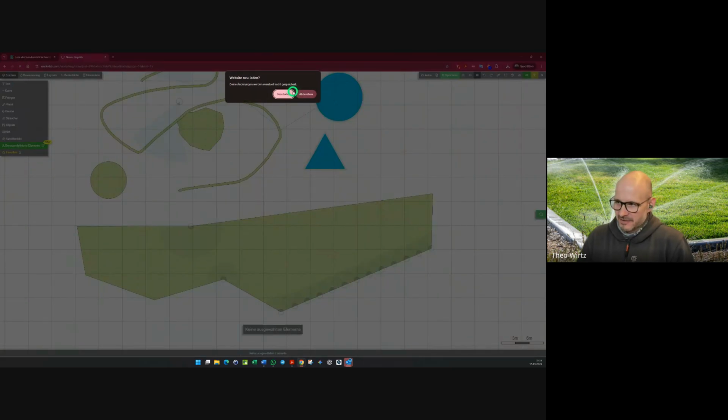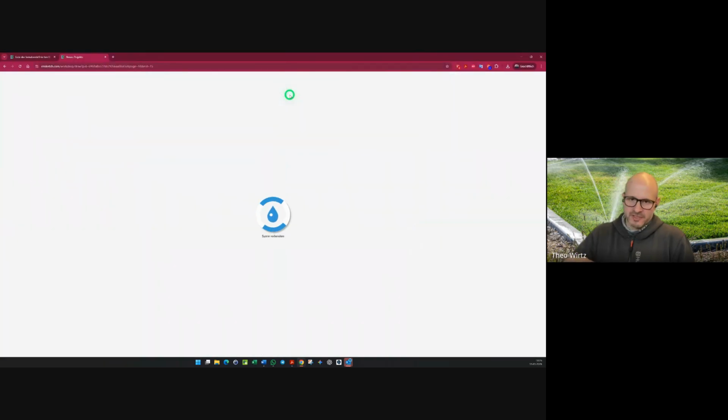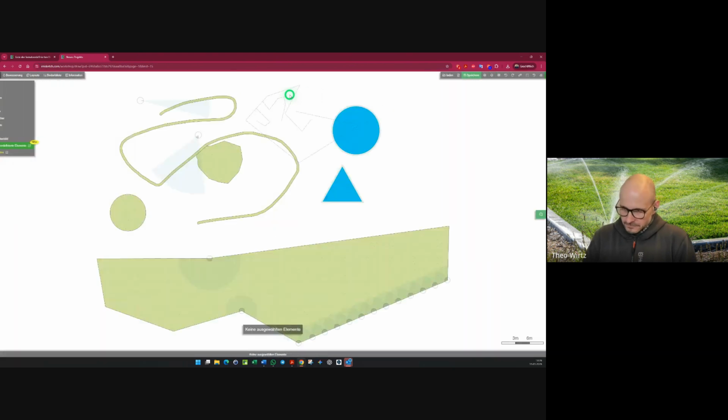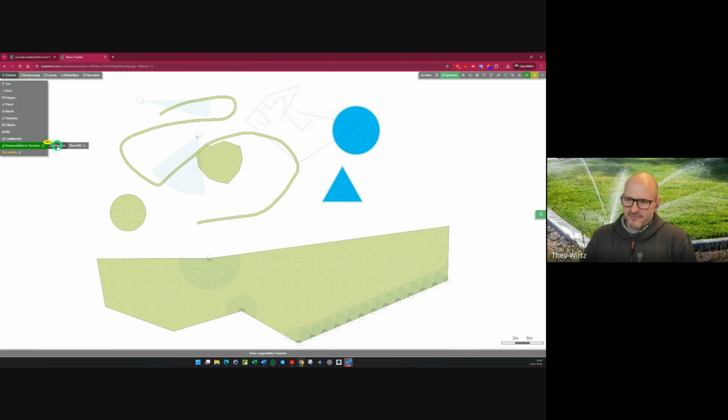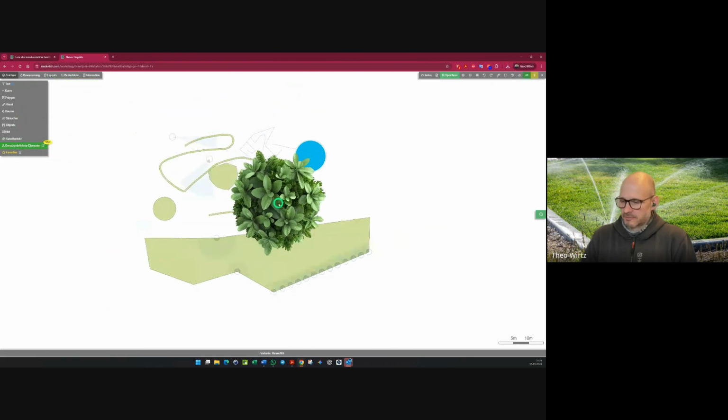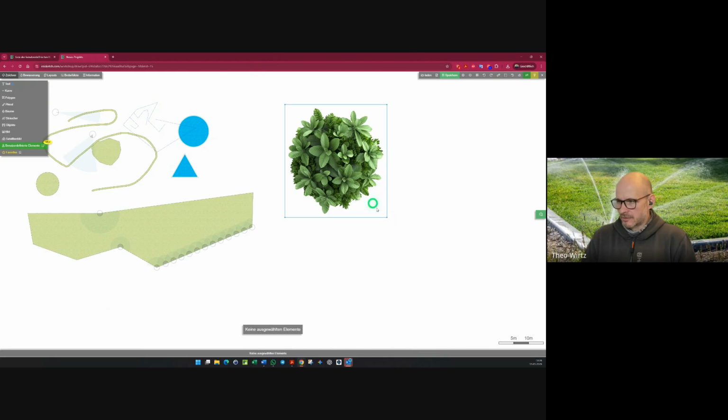I'm supposed to do this every time because what I've done before needs to be loaded here first so that it's displayed. We're in the drafting tool, user-defined elements, and there we now have our tree. I can select it and there it is. Click there and there's my tree. This tree, because it's now here in the drafting tool.